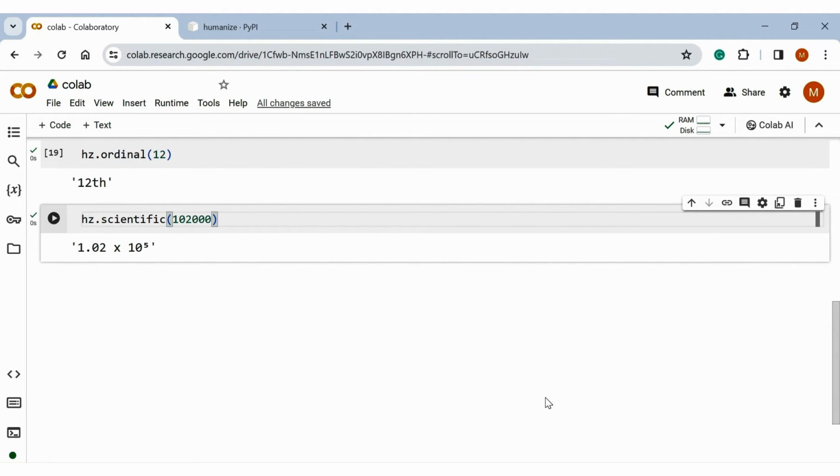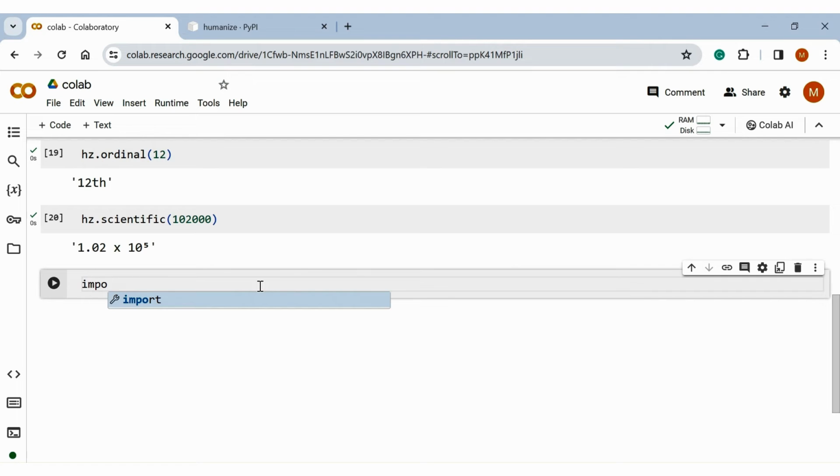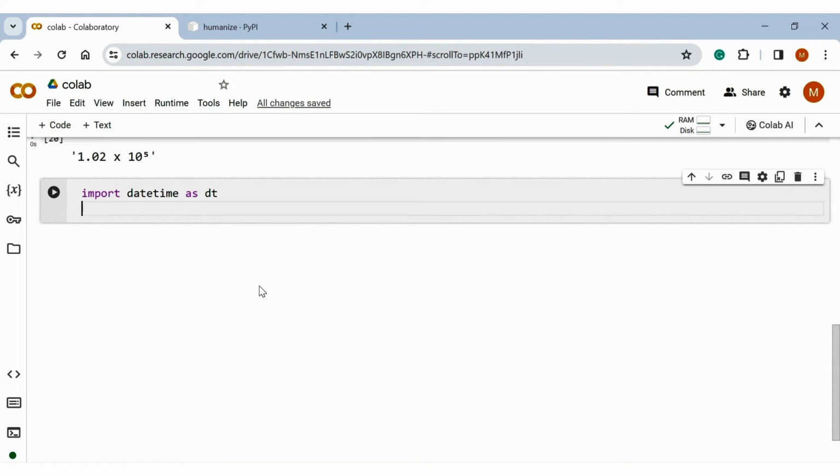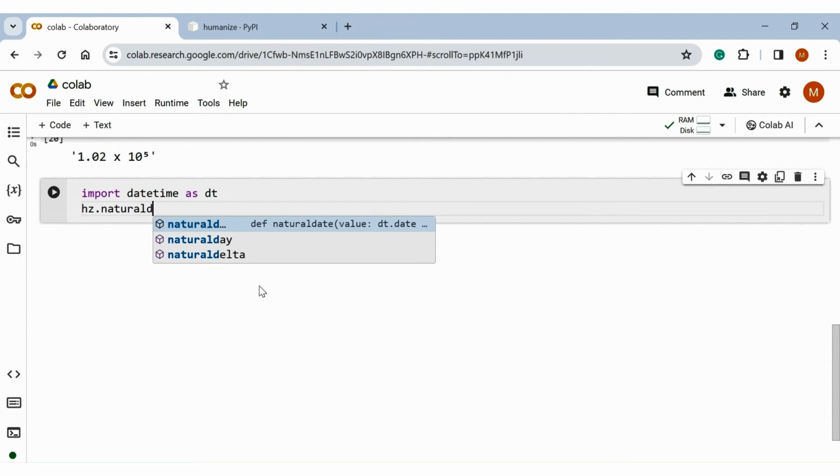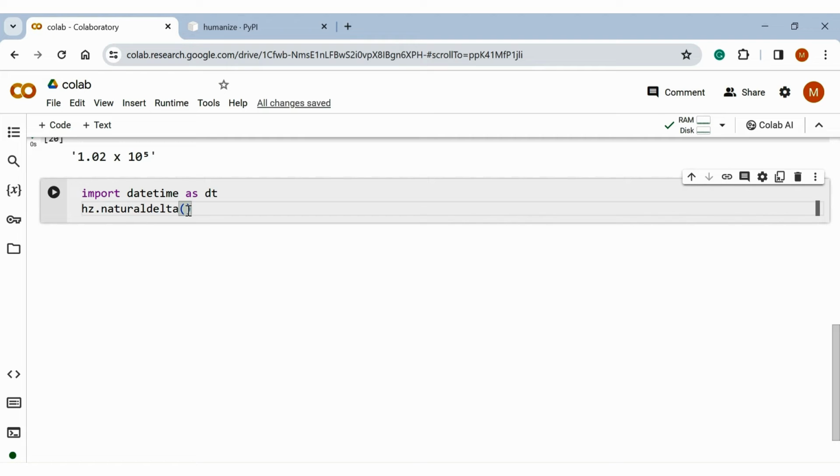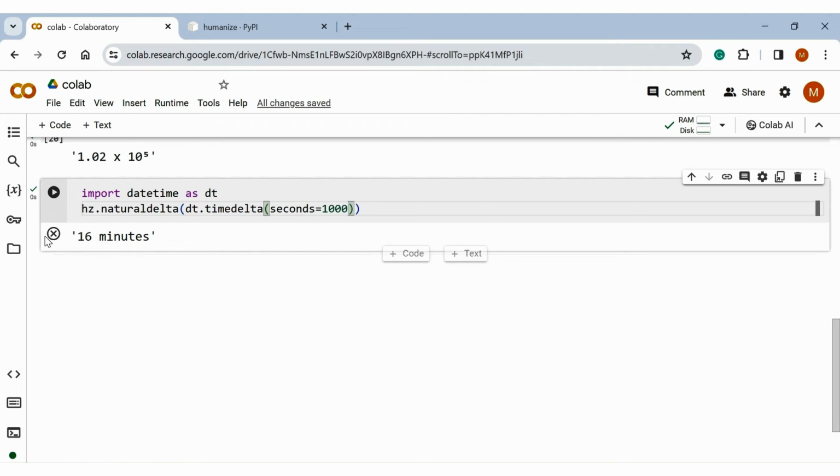Let's see how you can manipulate date and time in Humanize according to your need. To manipulate date and time, first import the datetime package. To convert a large value of seconds to a human readable format, use naturaldelta, and use timedelta from datetime to take a second value. Here it returns 16 minutes.